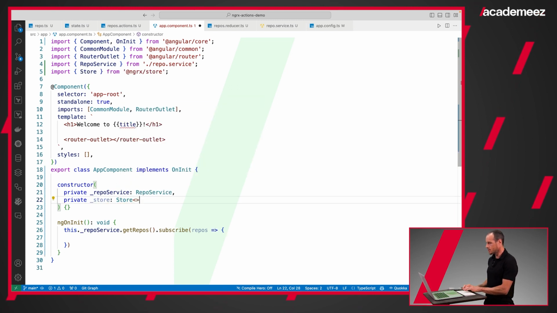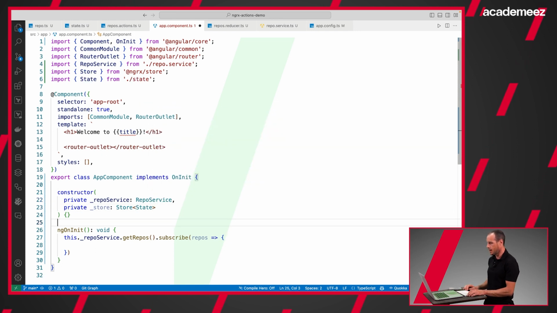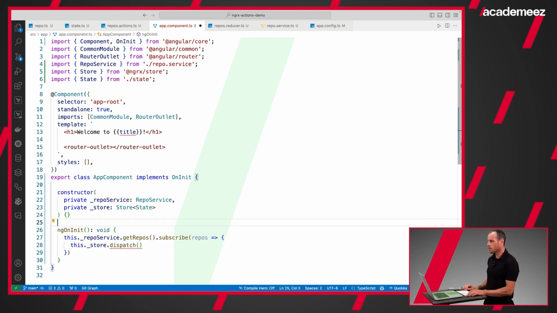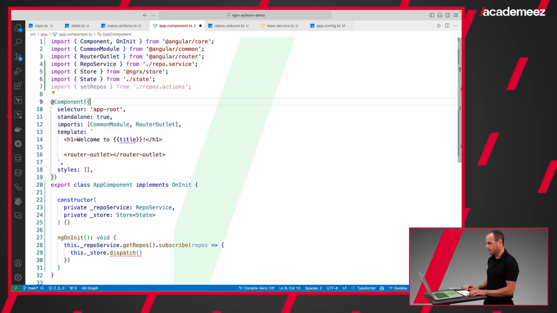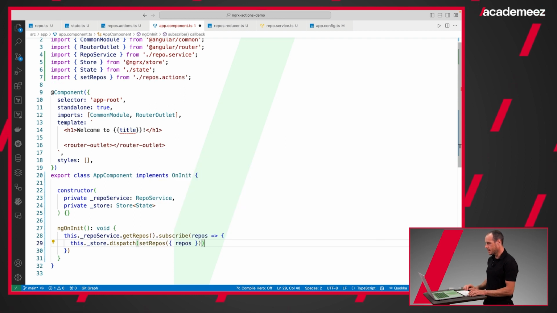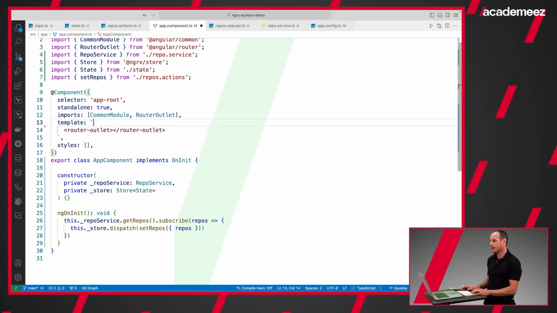and we can say that our store contains the state as a generic type, the state that we created in our type. And here, after we subscribe, I am going to call the store dispatch. And in the dispatch, I'm going to send my action. So let's call the action that we just created. In the dispatch, I'm going to call setRepos, passing the repos that we got from the server. Now, if everything goes well, I should see my store populated with the list of repos.